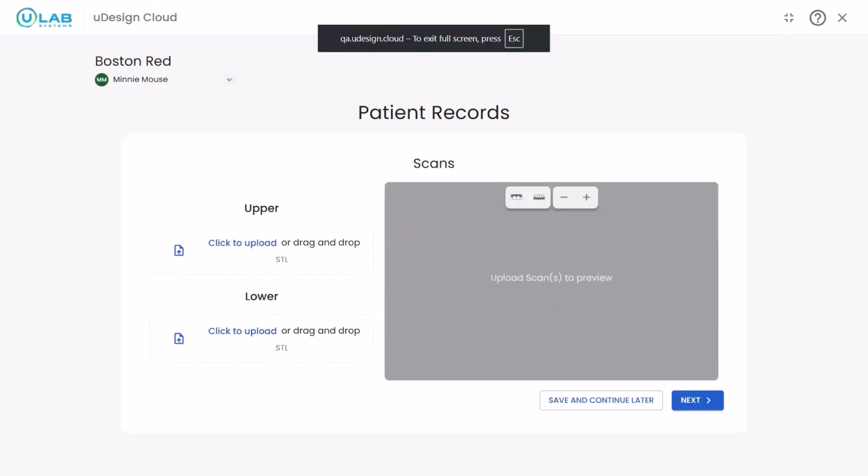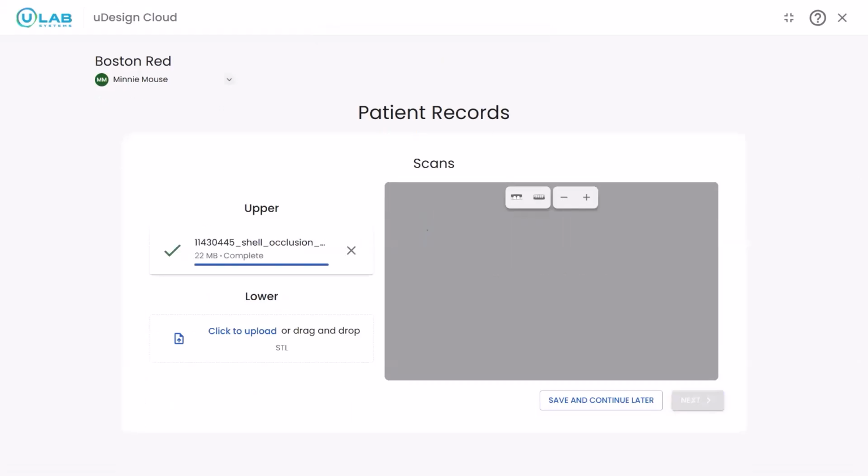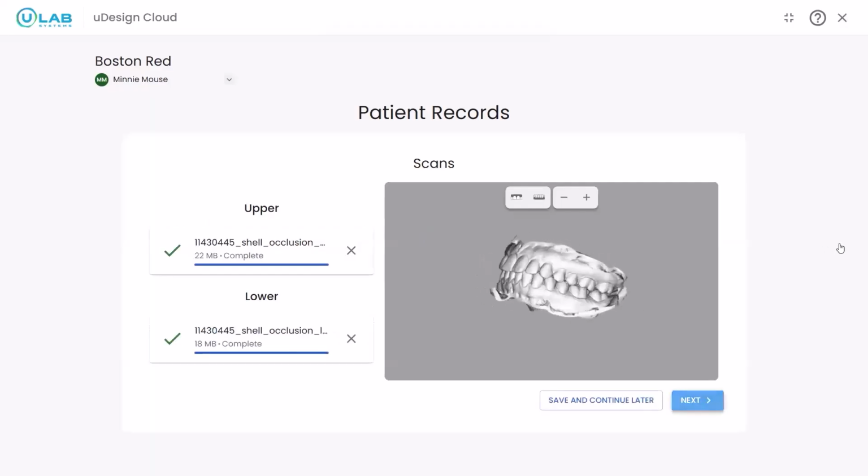Then you want to simply drag and drop your upper and lower scans into the download box, making sure it's the correct patient, then click Next.